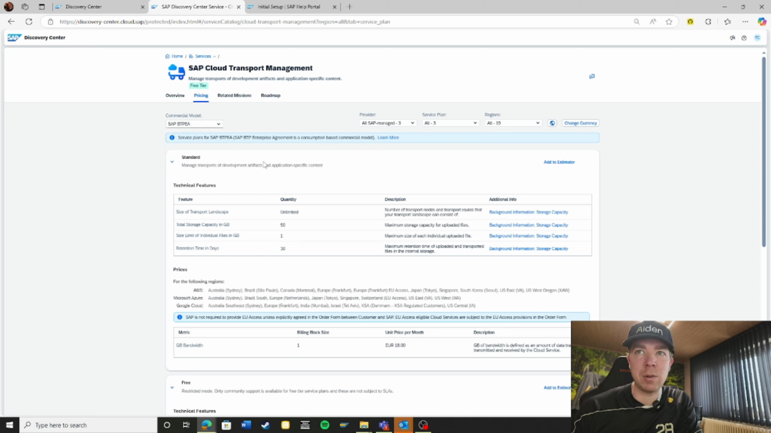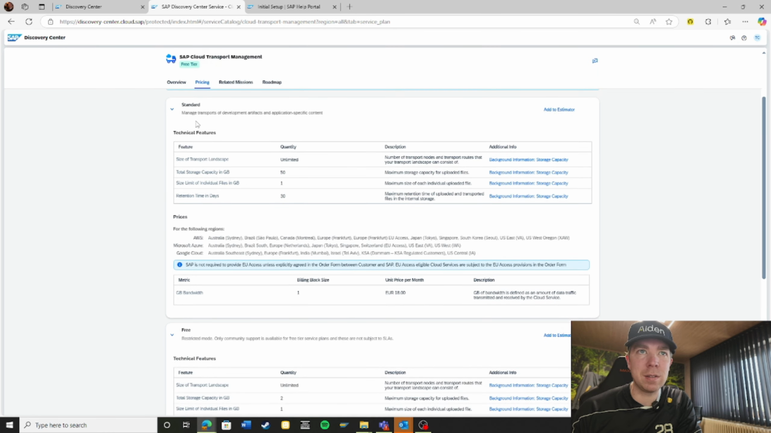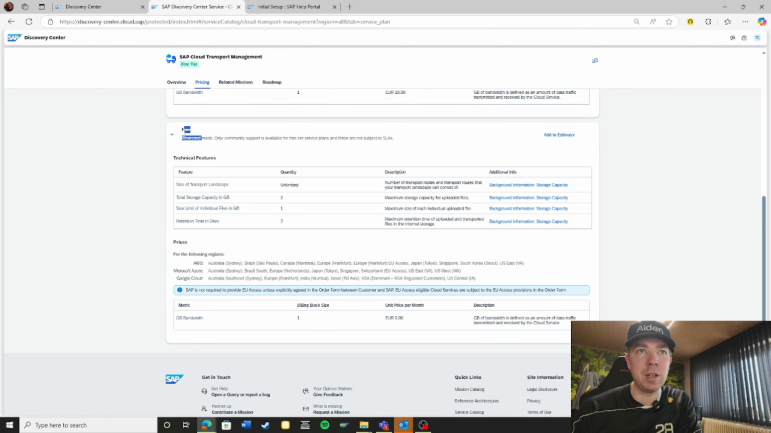If we look here now, then we see two different plans. You have a standard plan, so this is really using it in a company with the intention of setting it live and using it in a live environment. And then you have a free model here, which is a restricted mode, which only has community support, but is more for learning, tinkering, doing a proof of concept, understanding how it works and so on. And it also has technical restrictions.